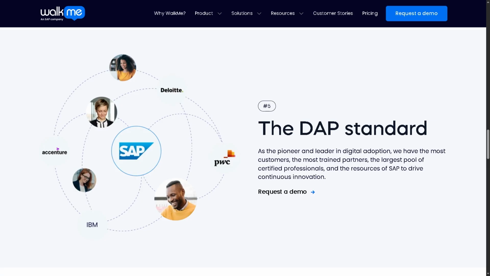And then there is the DAP standard, which stands for digital adoption platform, and WalkMe is recognized as a leader or standard setter in this space. It basically defines what a DAP should do, like simplify software use, drive user engagement, provide analytics on user behavior, enable faster onboarding and change management. So when WalkMe says the DAP standard, it means it's the benchmark others are compared against.